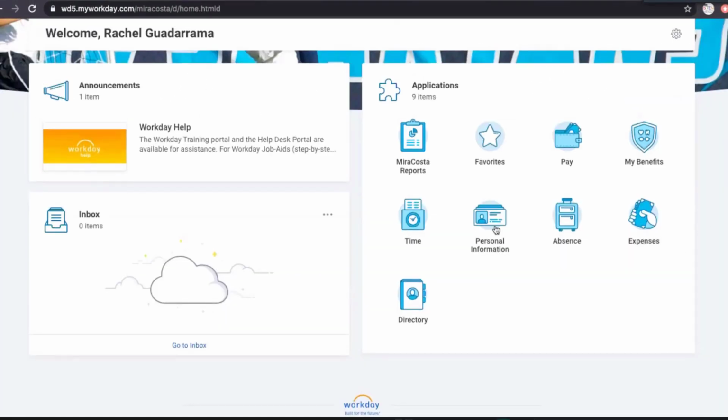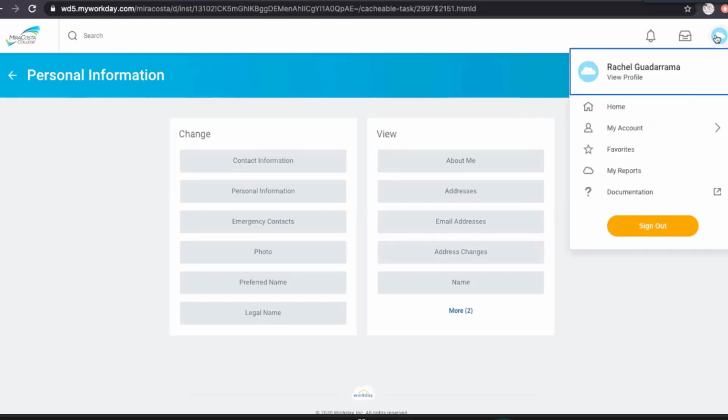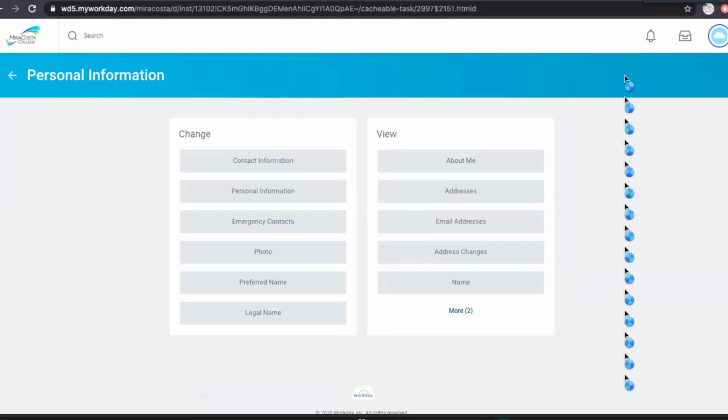Okay, Rachel, let's click on the personal information because I think that's where the notifications are located. Oh shoot, no it's not. Try the cloud on the top right. There we go. And if you go down to my account and underneath the change preferences, yeah, that one, then you should be able to change your notifications.